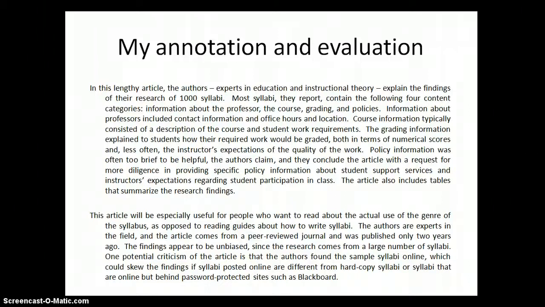So I will post this sample annotation and evaluation to the collaborative wiki project separately from the references page because I don't want you to get confused about the syllabus, just so that you can see what it looks like. So I hope this has been useful and that you'll find my sample annotation and evaluation helpful as you continue to work on the wiki.